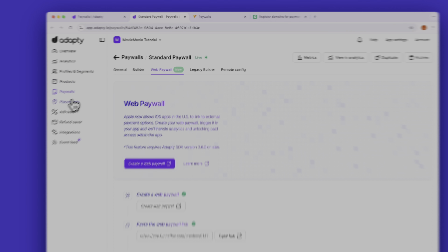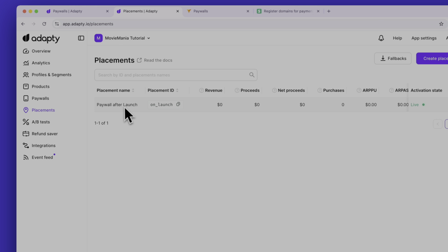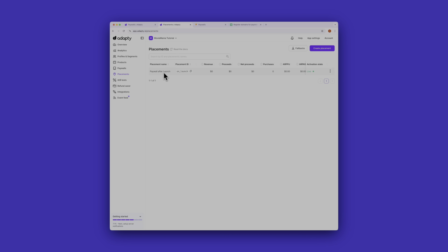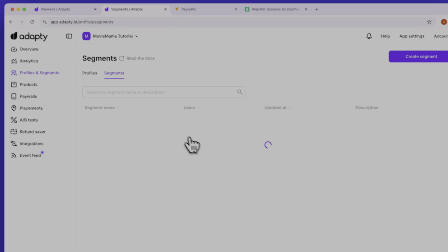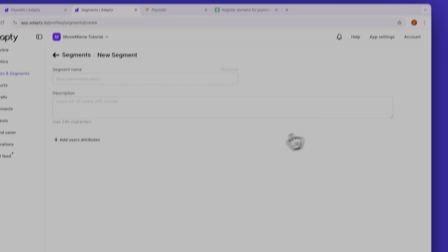And so that's going to happen inside placements. I've got a standard placement here for this paywall. So we're going to edit that in a moment. But before we do that, I need to go into the profiles and segments section, and then specifically into the segments tab, and create a new segment.